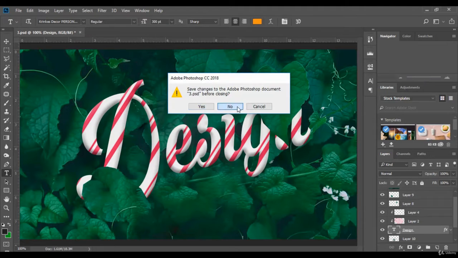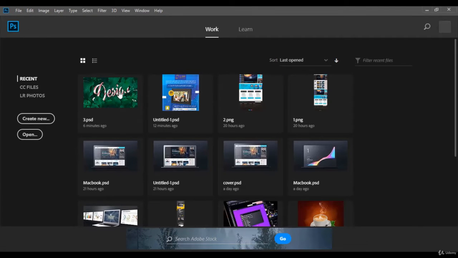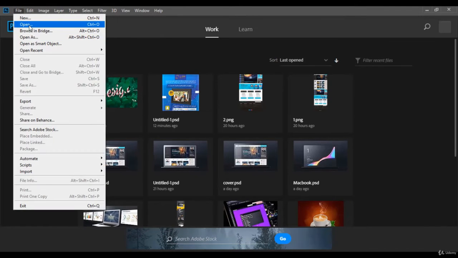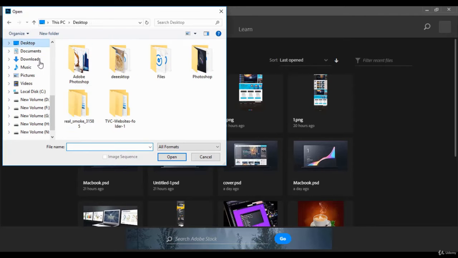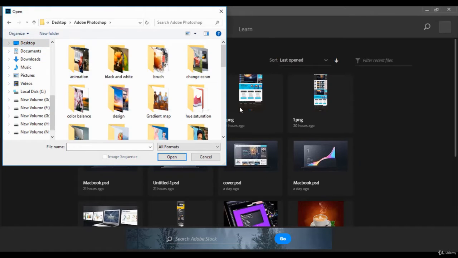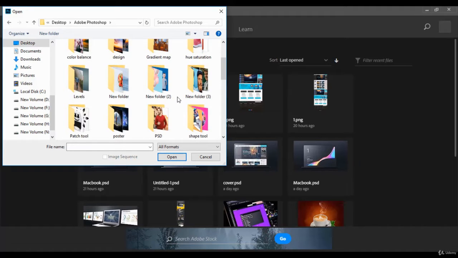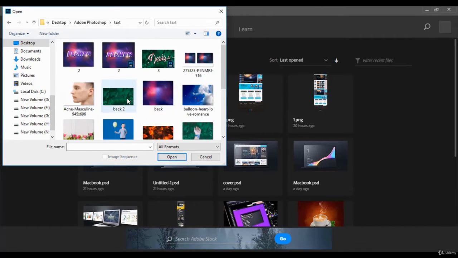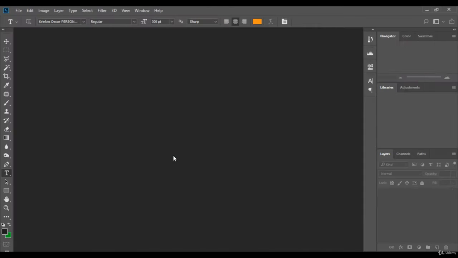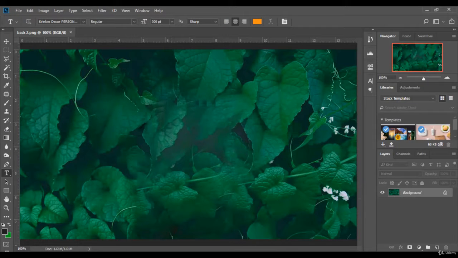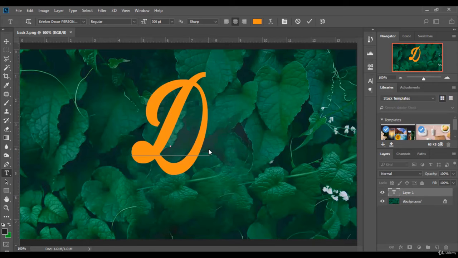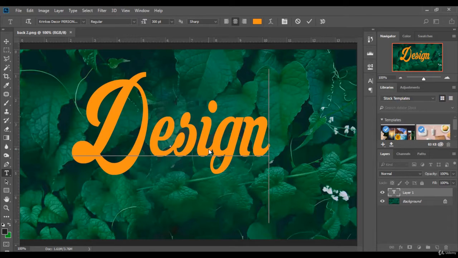Now we need to add the image. Any image I use will be included with the course. So we select the text tool to start typing. I will type design. This is just an example. You can type whatever you like.